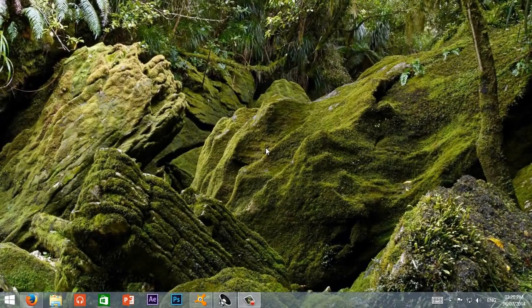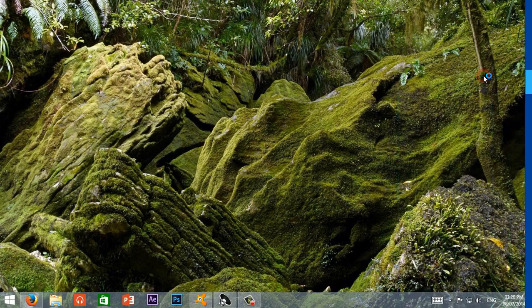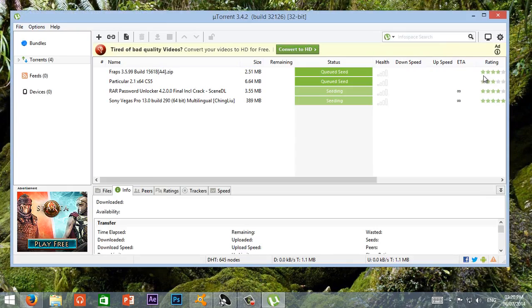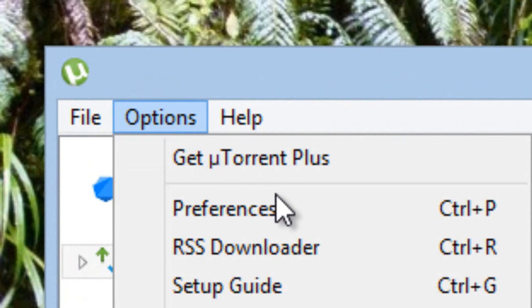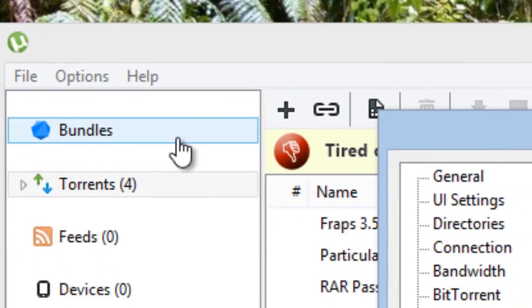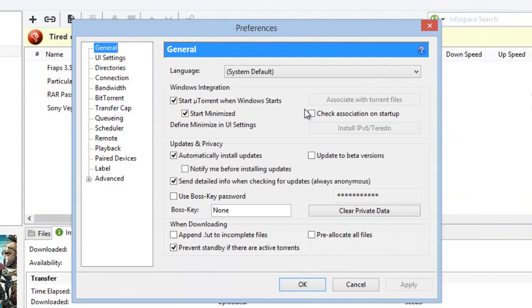So let's get started. First open your uTorrent. Then go to your options and then select preferences. Now in general, untick this and copy down these tick marks. Pause the video and copy it down.